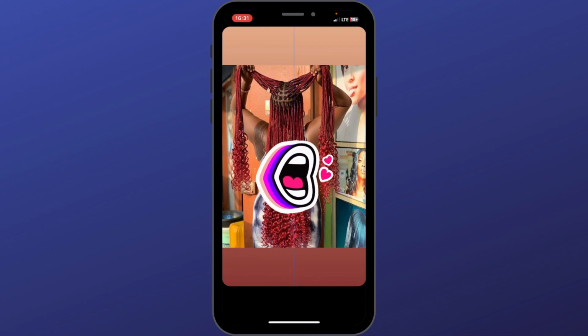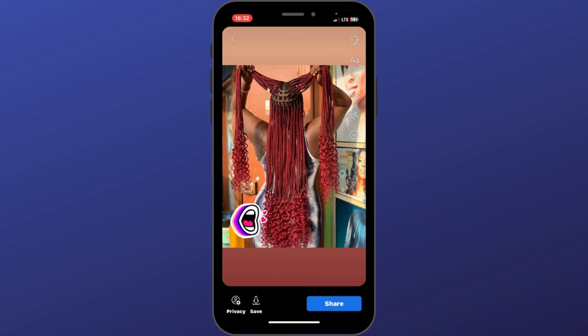You can expand using two fingers and reduce using two fingers. So you can also add text here.